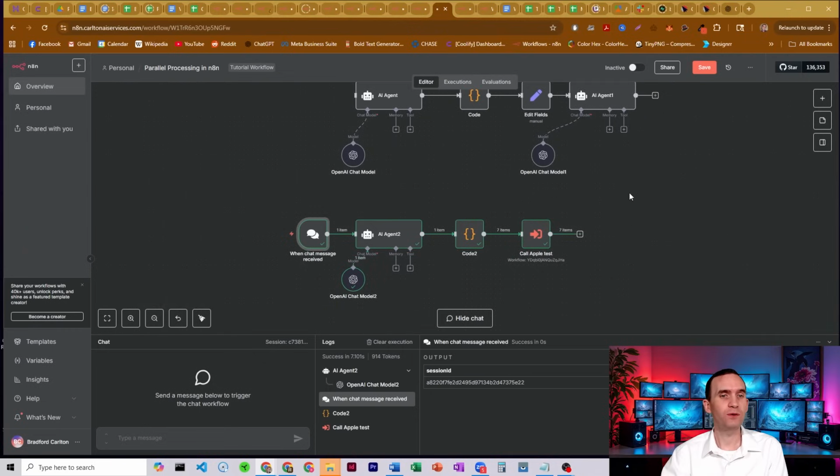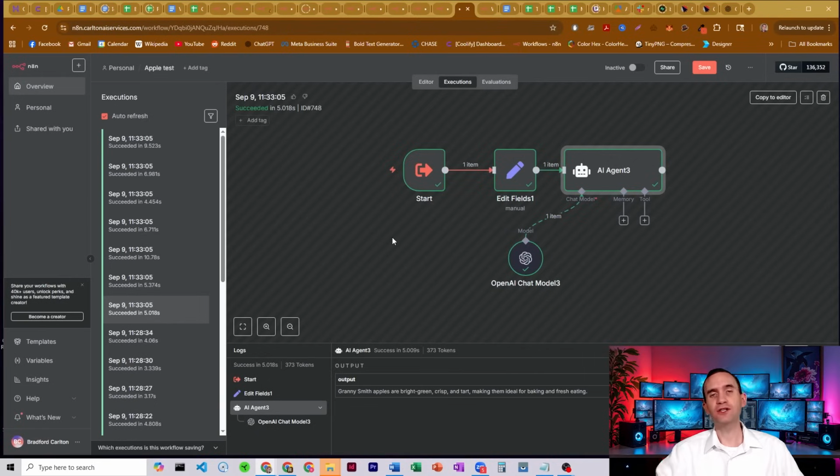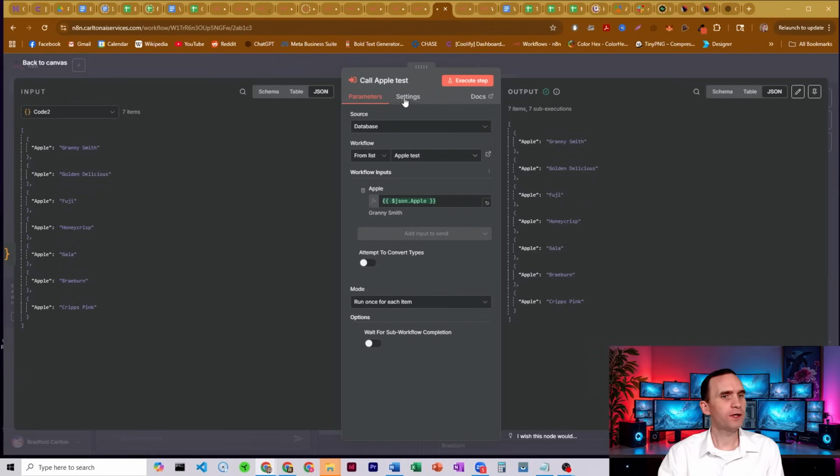So how does this actually work? What we do is you have to have multiple items coming into an execute workflow node. You're going to set your workflow to whatever workflow does the process that you need repeated over and over again. So think of this like whatever you'd have go through your loop. And we're going to set the mode to run once for each item. So instead of sending everything all at once into one thing and having it processed by one workflow, we're going to send it just one at a time.